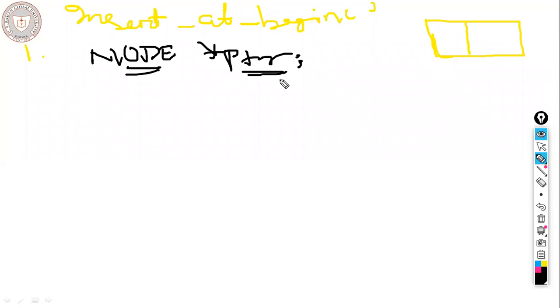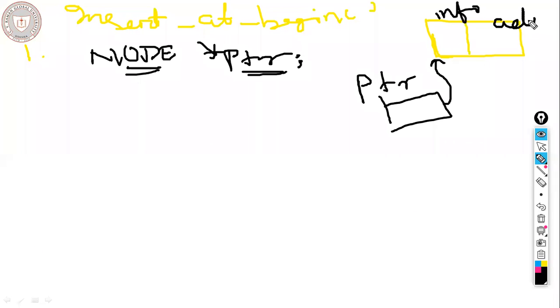Node type. It indicates that in the ptr some address is assigned. In that address location, which kind of node is present? A node is present. In that node you have two parts. One part is the information part, other part is the address part. So this is the meaning.